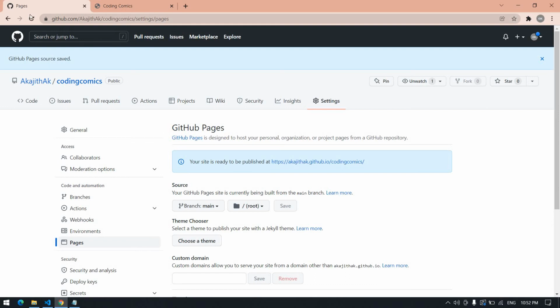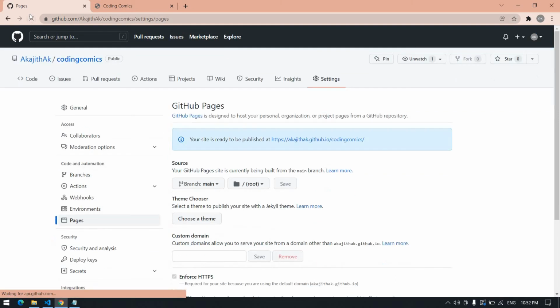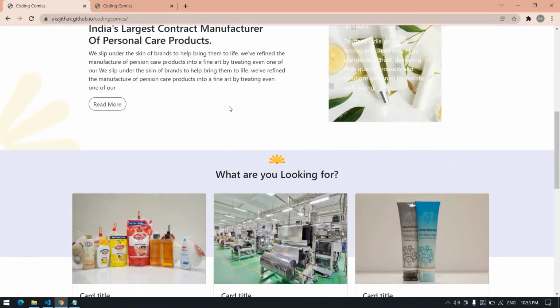I'm going to reload this browser. Still publishing. Again, I'm going to reload this browser. Yeah, it's published. Click this link. Yeah, this is my site.